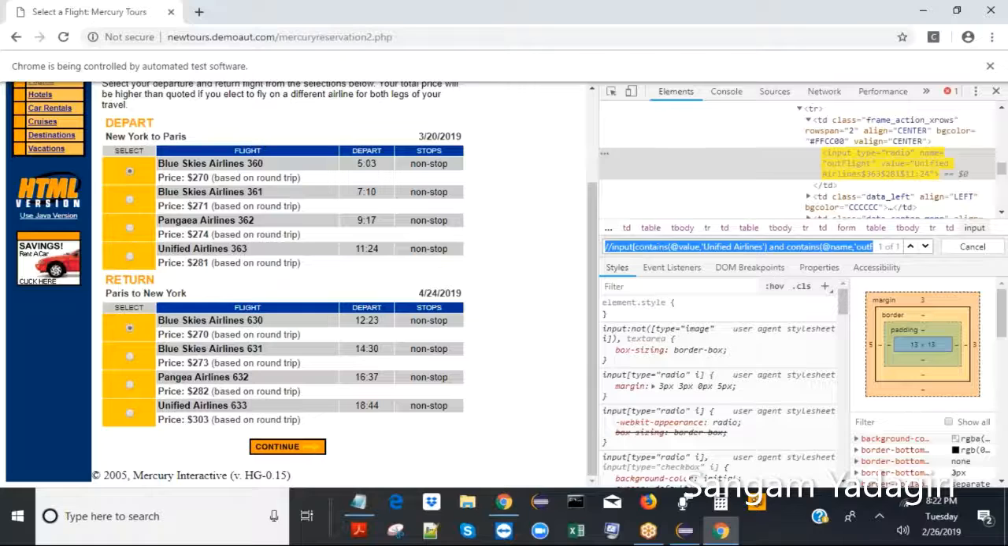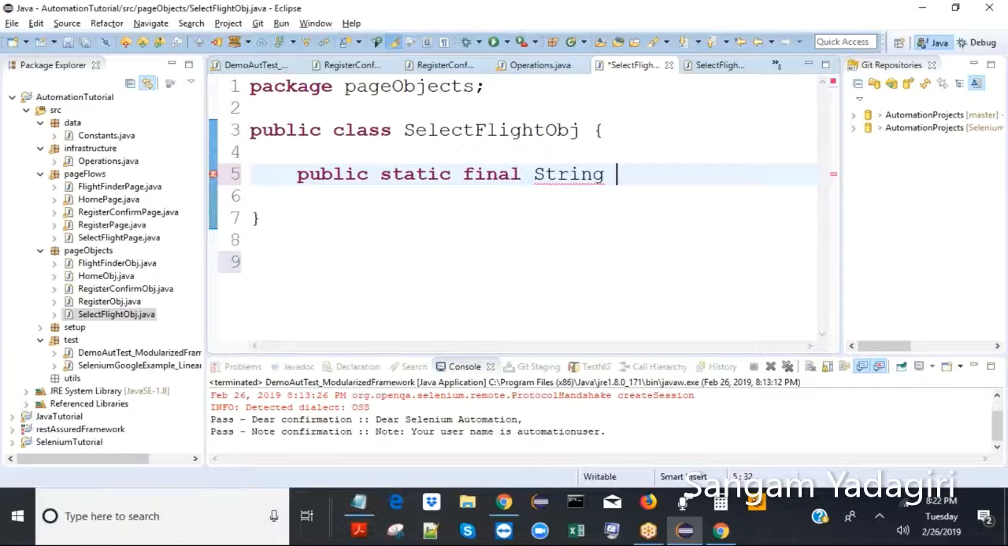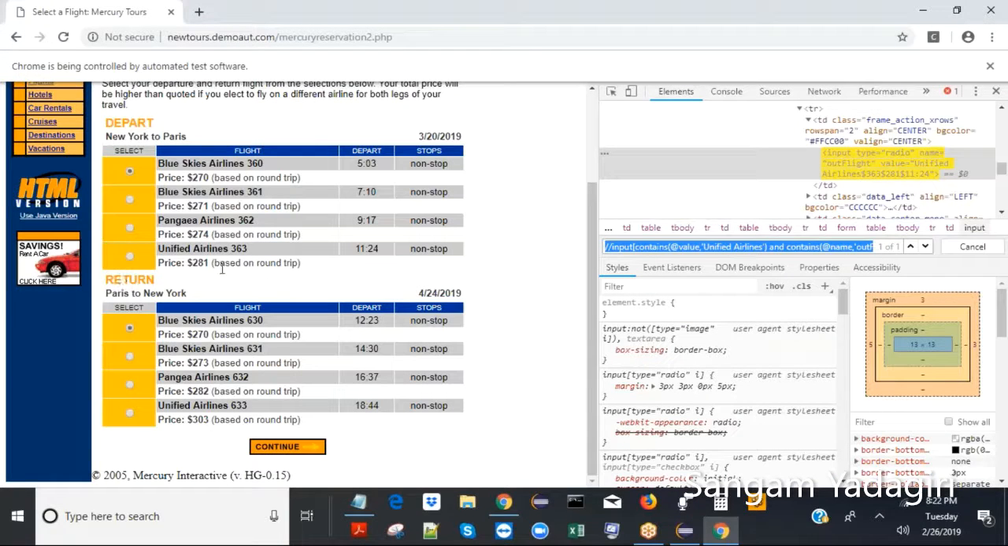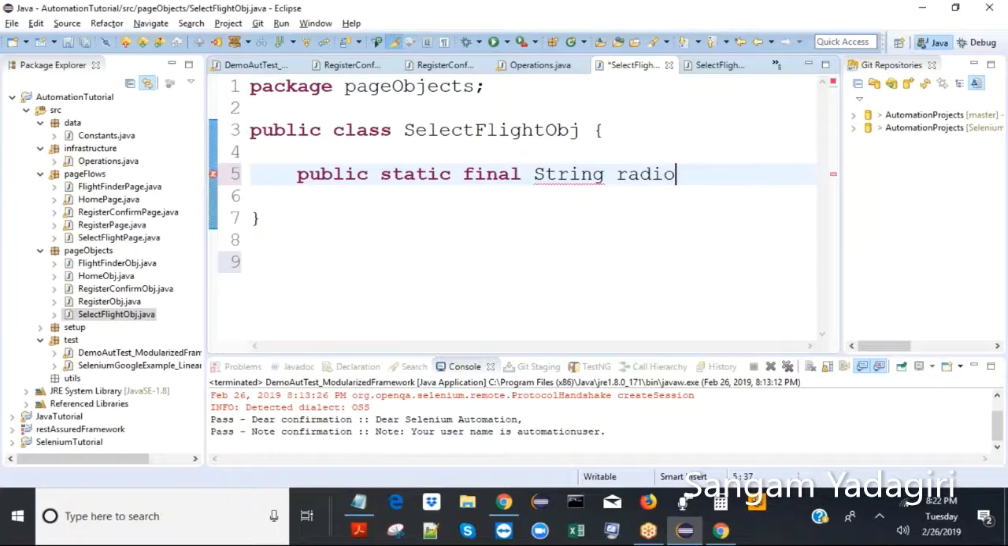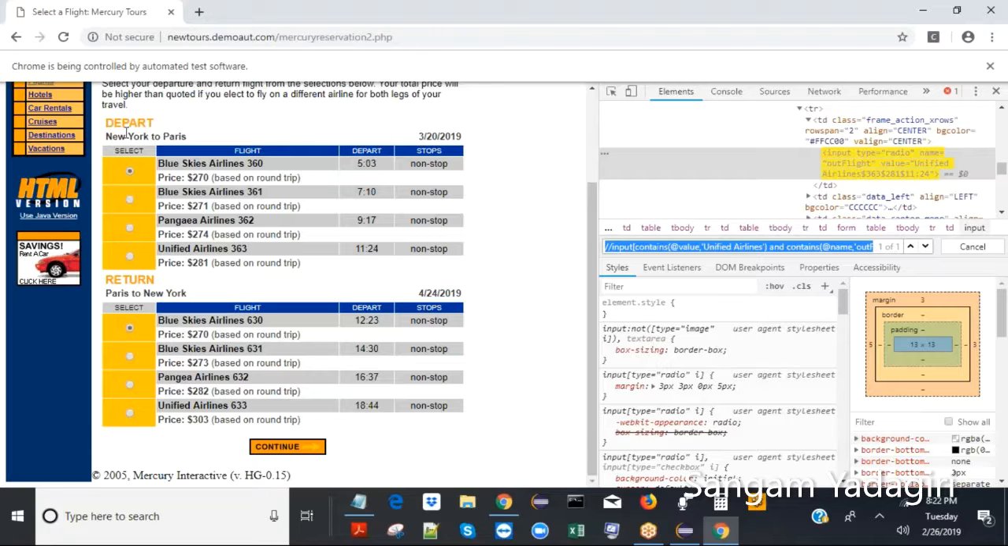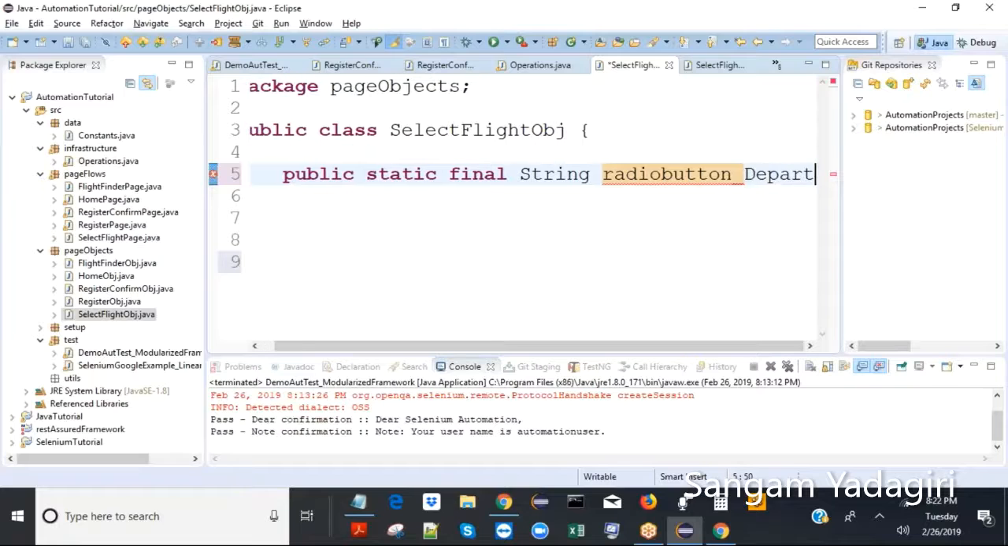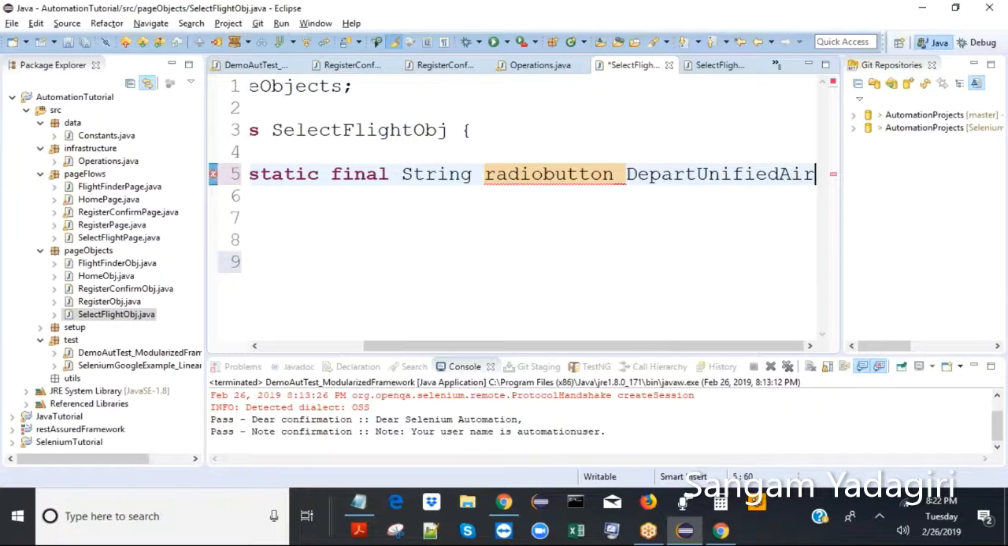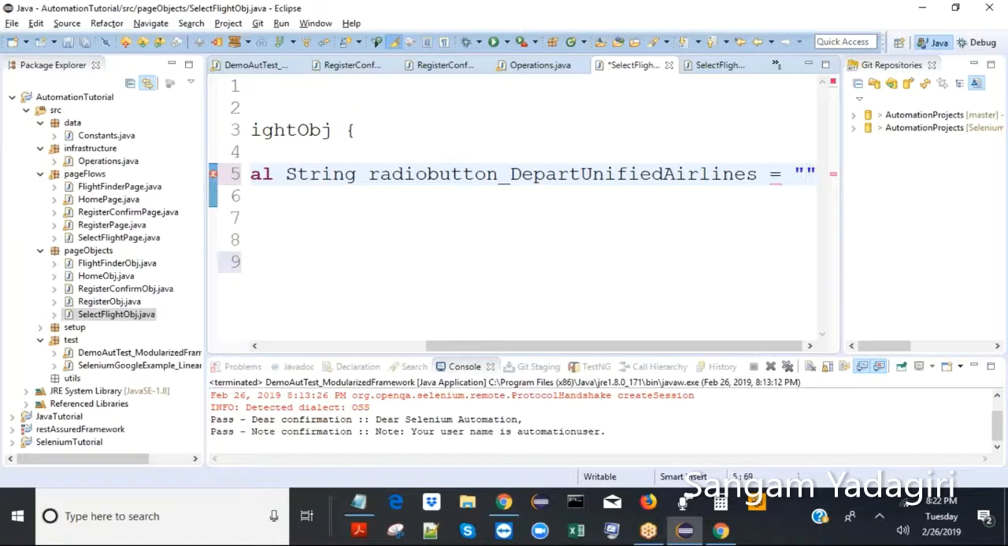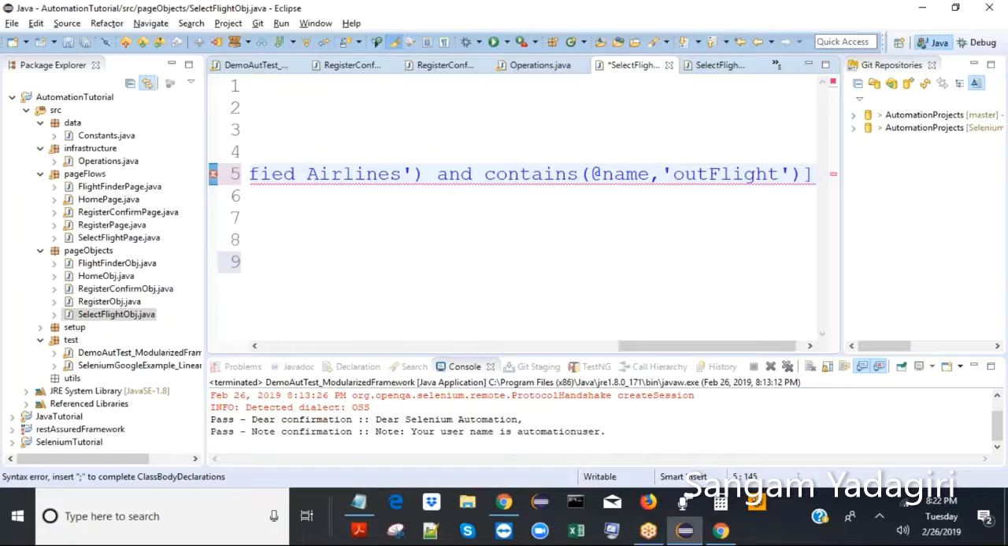So first thing is the naming convention has to be in such a way that the type of the object has to be mentioned, then followed by the underscore, then followed by the name of the object. So what is the type of object? Obviously it's radio button, and underscore, and what is the name of the object? It's depart unified airlines, something like this. This name can be your choice. It doesn't have to be exactly like this, but just use your common sense. Name it.